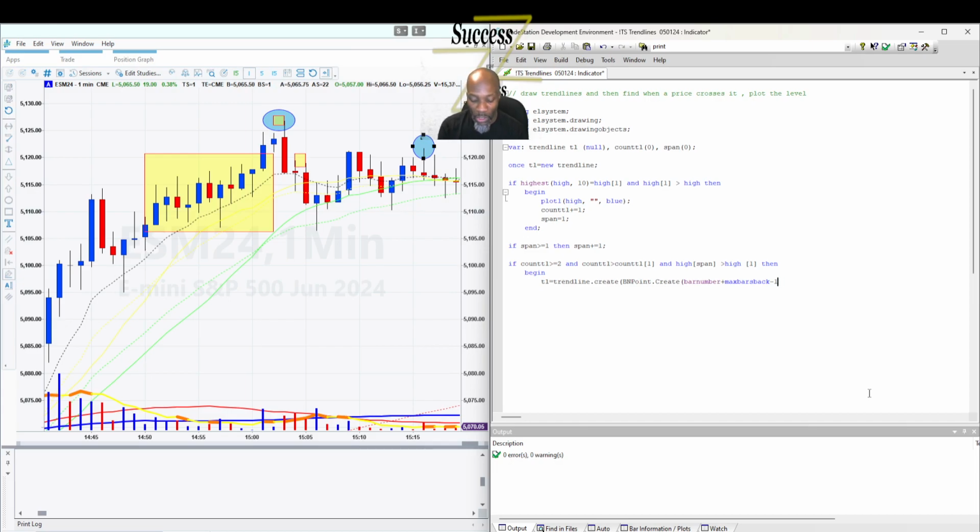All right, but since our first point is going to be this many bars back, span bars ago, we need to also subtract span of a bar ago. Remember, not current span, because current span is 1. Span of a bar ago. All right, so span of a bar ago, and then our price is going to be the high of what? Span of a bar ago.